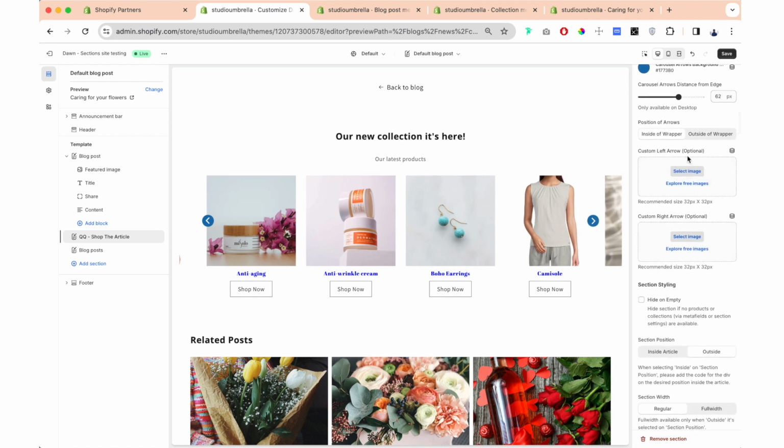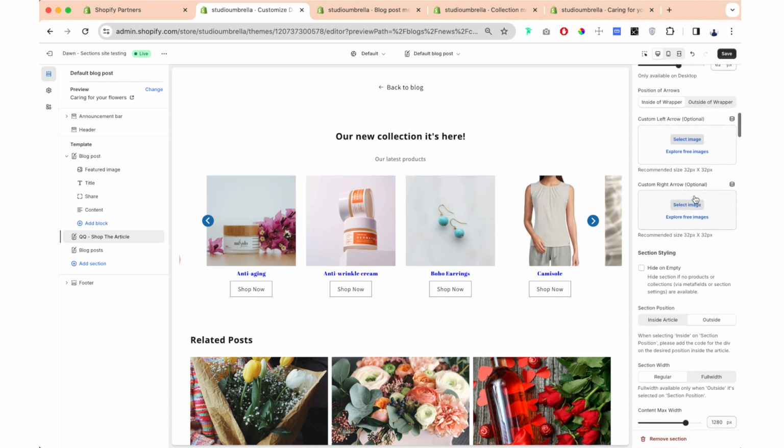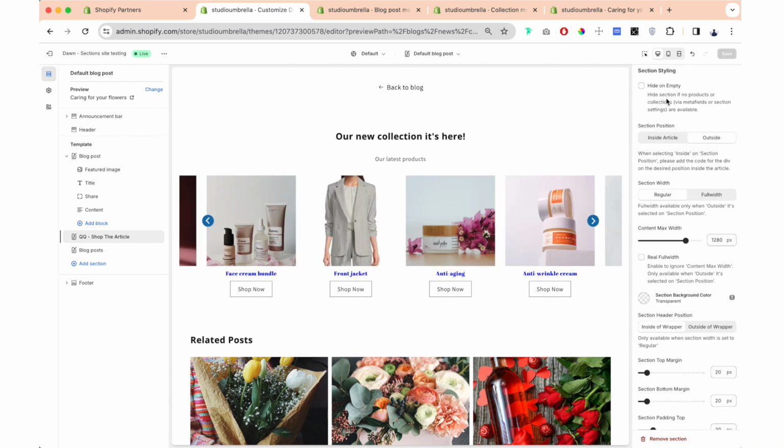We have also custom arrows. If you want to add your own, you can select them from there. Okay, down here we have section styling. And the first option is hide on empty. This will hide your section if no products or collections are available.